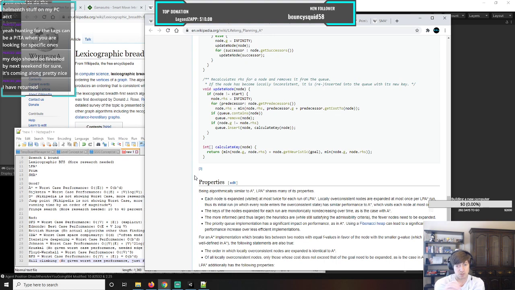The more informed and thus larger the heuristics are, while still satisfying the admissibility criteria, the fewer nodes need to be expanded. Queue implementation has a significant impact on performance, as in A star. Using a Fibonacci heap can lead to a significant performance increase over less efficient implementations.